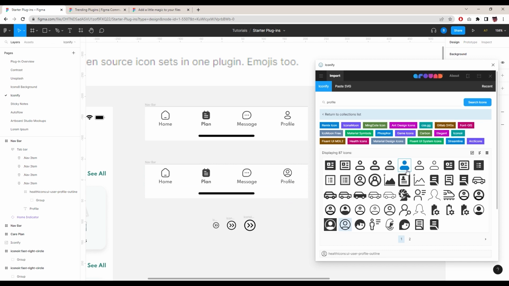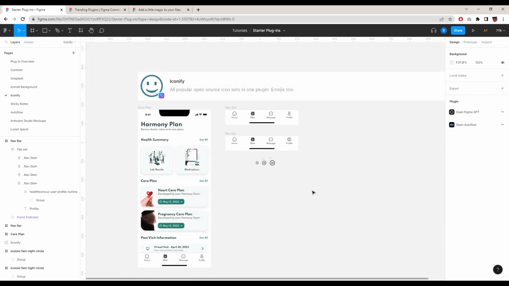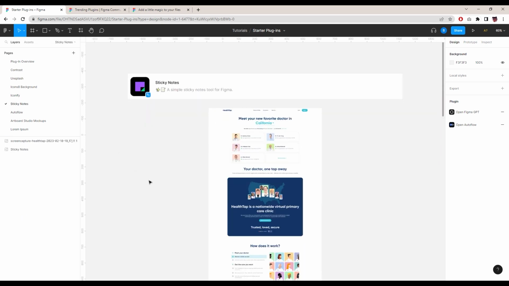It's really good to be able to find things, again, right here on the canvas. And one of the next plugins that I want to touch on is sticky notes. And I know this one's a little bit more simple. You may or may not need it or use it.